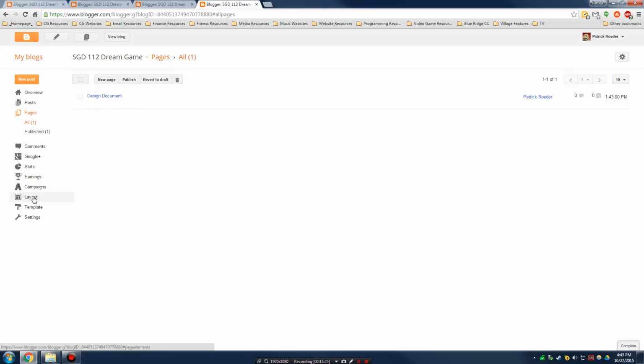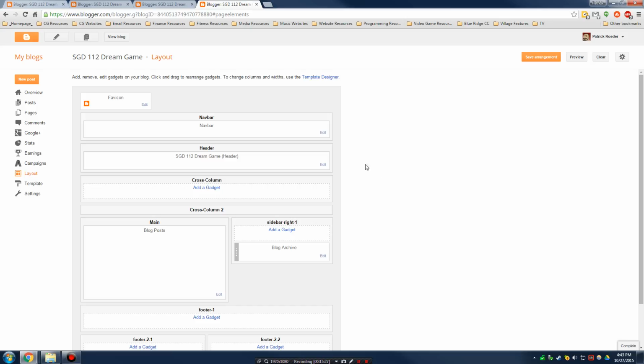So we're going to skip all the way down to layout here. Your layout is where you'll pretty much define how all the different little gadgets or headers or the main stuff of your blog is going to function. So I don't see anything related to pages. I want to figure out a way to make pages show up on my blog right here. So I'm going to have to add a new gadget. A cross column is like a module that goes across the page. So if you want to add your pages section across the top of your blog, you can. I'm going to use a sidebar gadget.